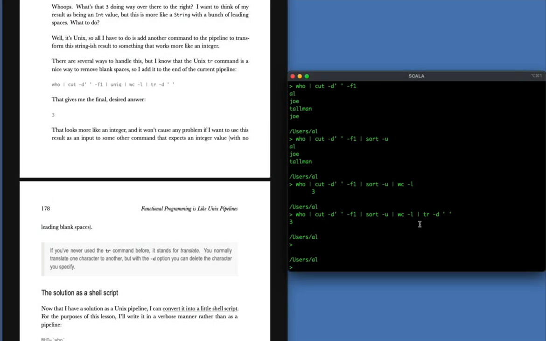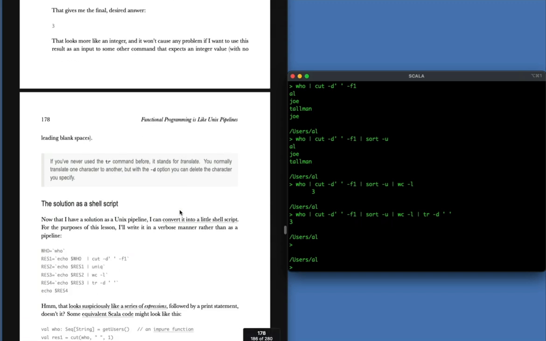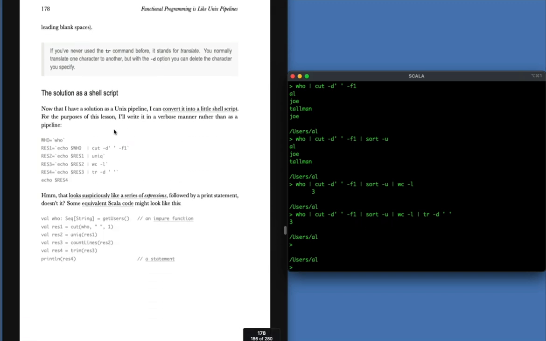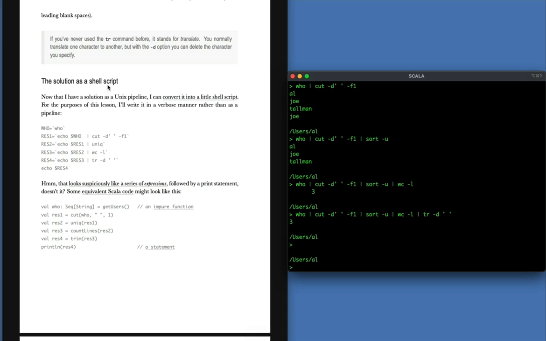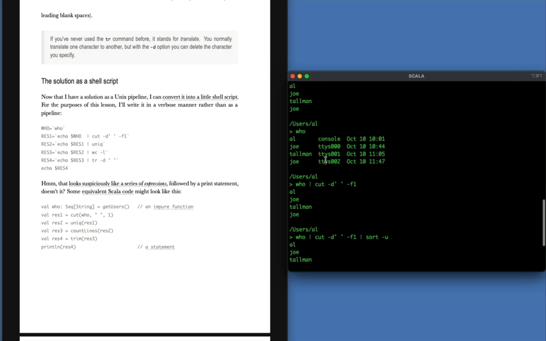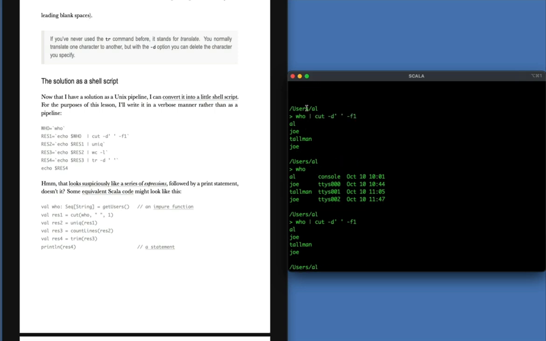And I don't want to get into it too much more at this moment because I'm going to talk about this more visually in just a few moments. But one thing I do is I note that if you're going to write this as a Unix shell script, the verbose version of it would look like this. So we would start with the who command. We would get result 1, result 2, result 3. And that's what we would be looking at over here: the who command would be the first one right there, that first one.